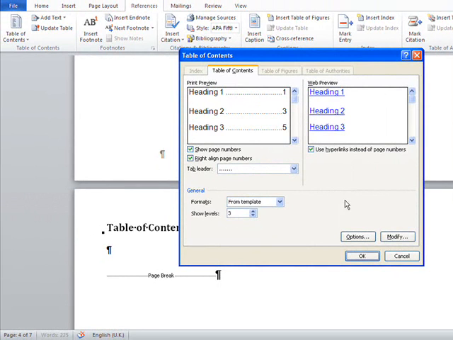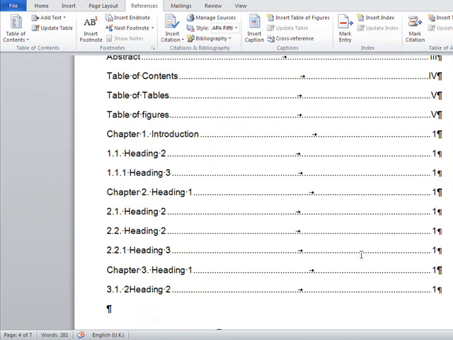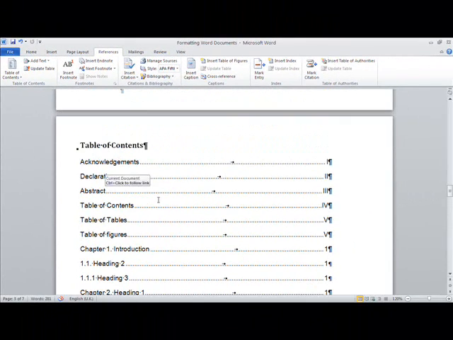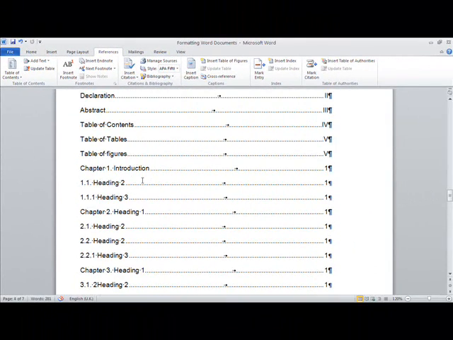The rest of it you can pretty much leave as the default show, and you can just say OK, and at this point now it will drop in your automated table of contents, and you can see down here this is how it will appear.